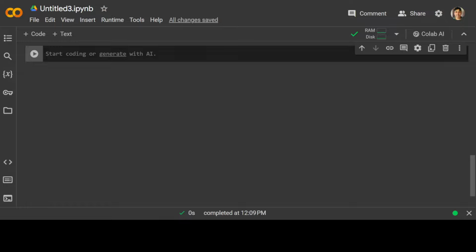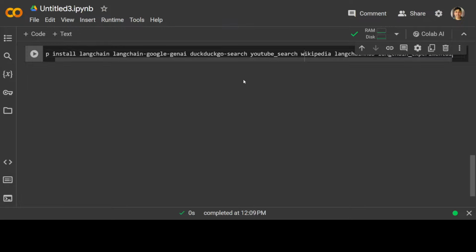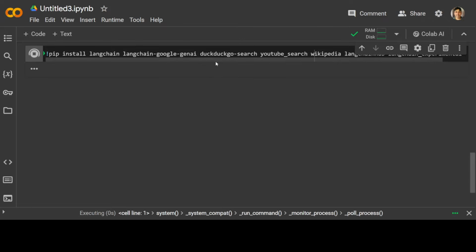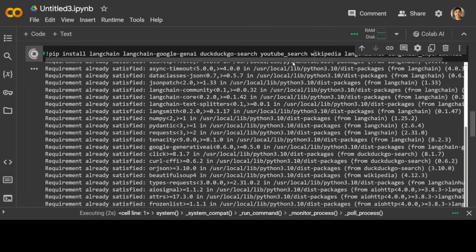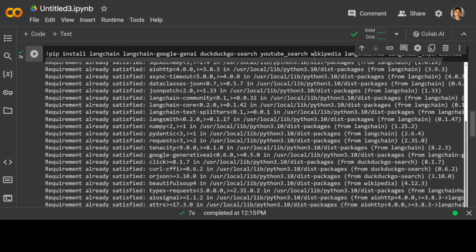Let's get started. First, we need to install some of the prerequisites. So I'll be installing LangChain, which is fabulous when it comes to creating AI applications. And here we are installing LangChain, LangChain Google GenAI, DuckDuckGo search, and a lot of other things. So you can do YouTube searches with it and all that. So let's wait for it to finish.